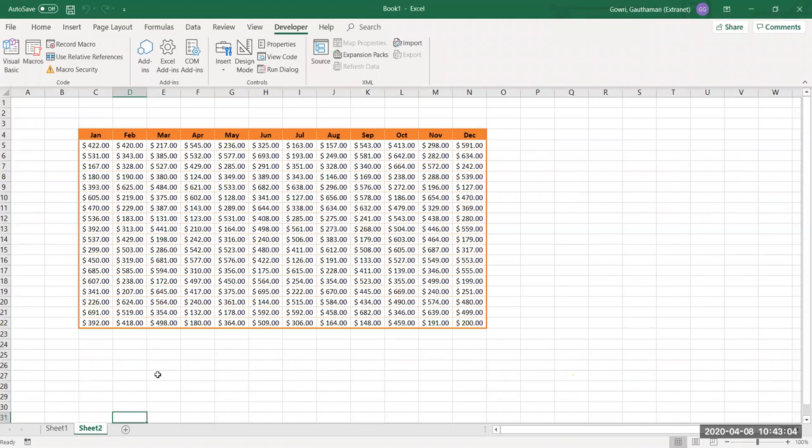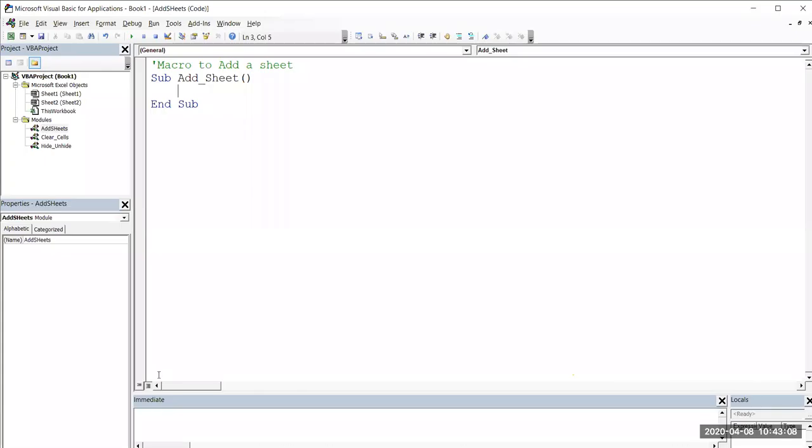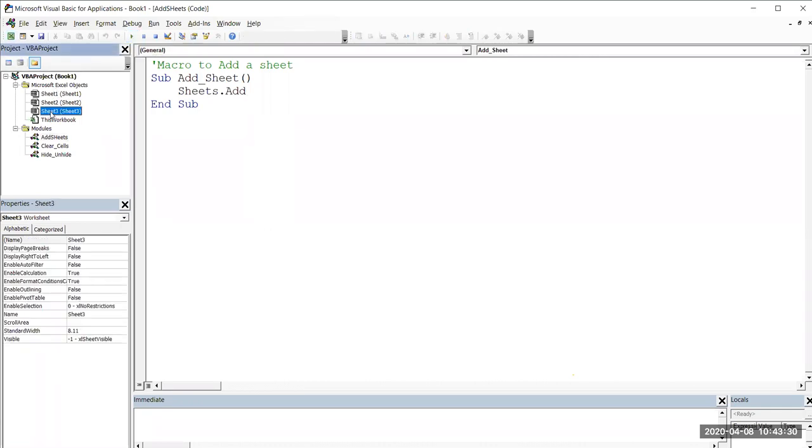Currently it is Sheet2 over here. I'm going to use that active sheet method. ActiveSheet dot, I'm sorry, Sheets.Add is the method, and this will be added right next to the sheet that you have selected. Let me run this. You can see even in the Project Explorer, there's a new sheet that is added.